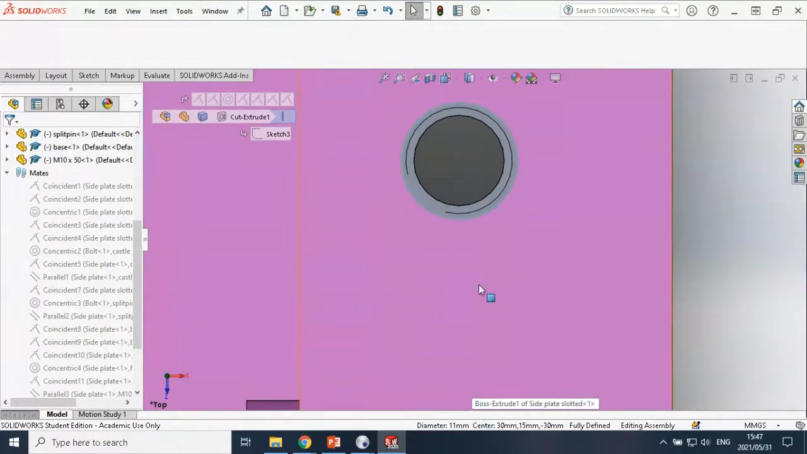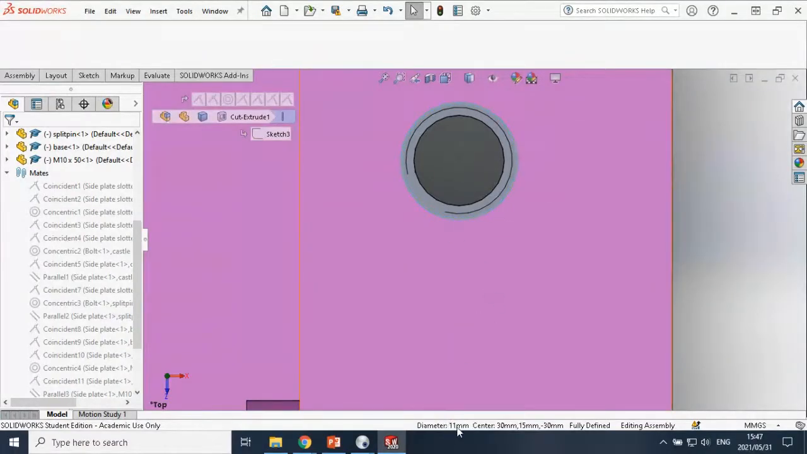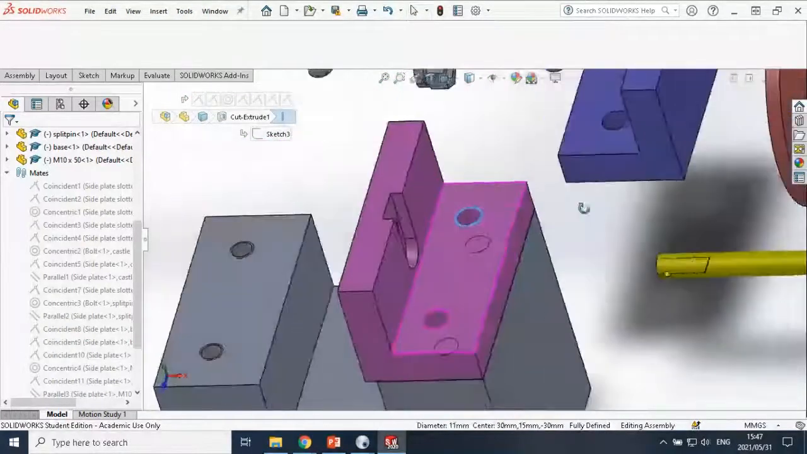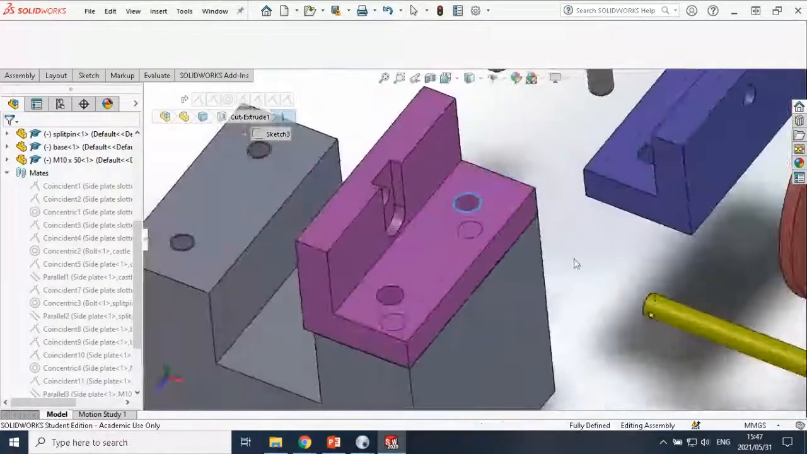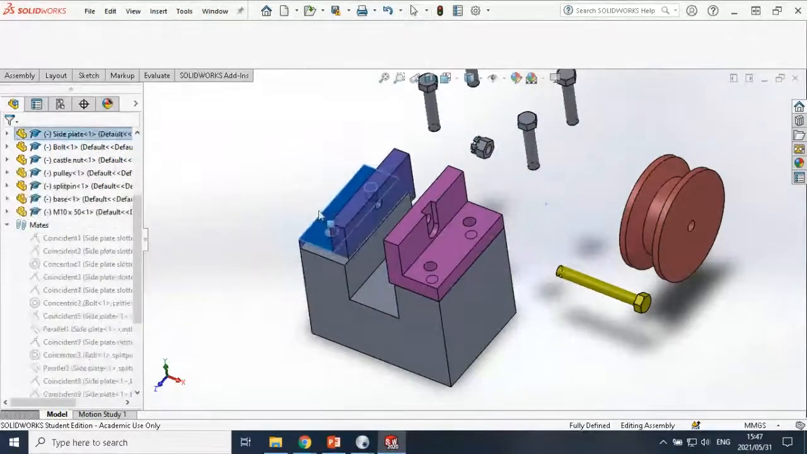For those of you who like to work with SolidWorks, a cool thing is if you want to know the diameter of a circle, you can just click on it and it shows you the diameter at the bottom of the screen. Okay. We can also put the other one on the other side.